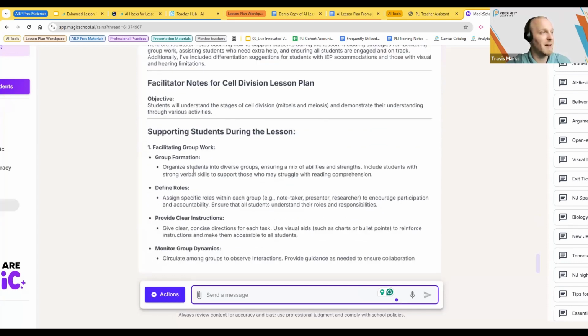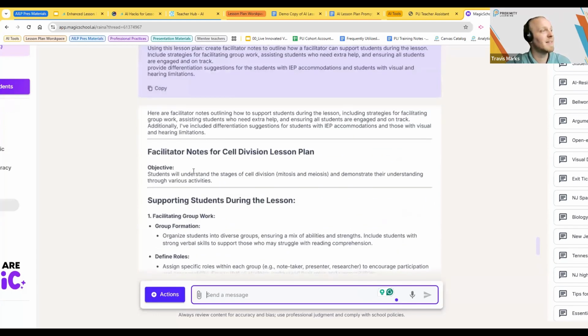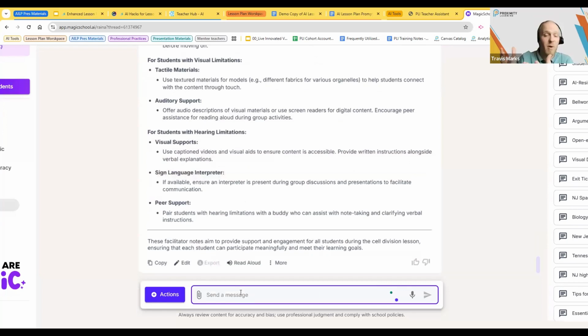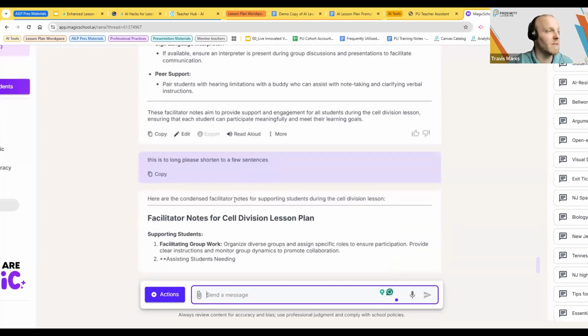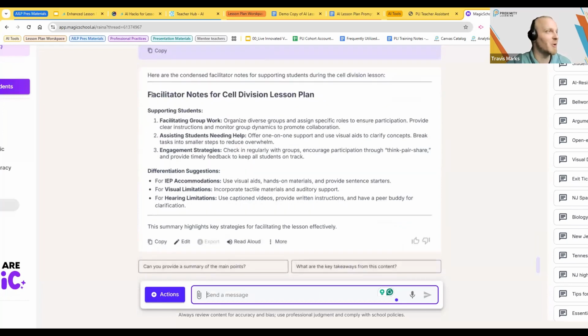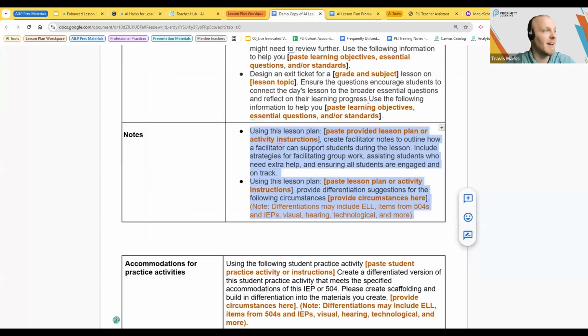And these are the notes that it's coming up with. This is really nice. It's really, really comprehensive. So I'm going to say, this is too long. Please shorten to a few sentences. Right, this is just a part of my lesson plan. This is just a quick note to facilitators. That's a much more condensed version there. So liking that, I'll go ahead and take this text, head into the notes area of my lesson plan.